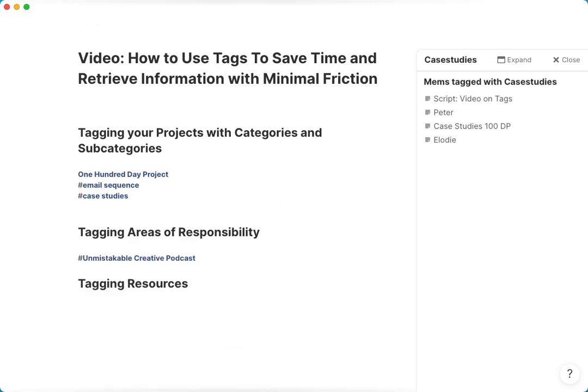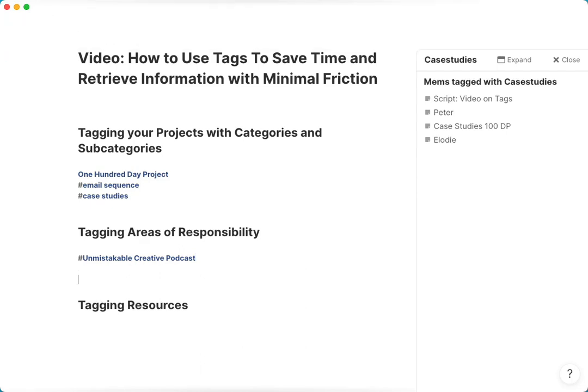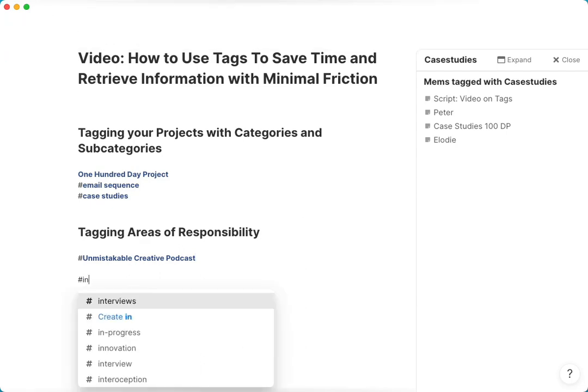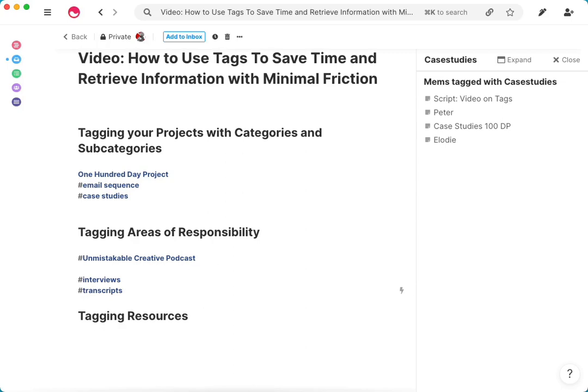But in addition to that, what I can do is every time I have an interview, I tag each interview with the tag interviews. And then if I decide to transcribe the episode, I will also tag it with transcripts. The key here is to have one high-level context or category tag, and within that, have subcategories.